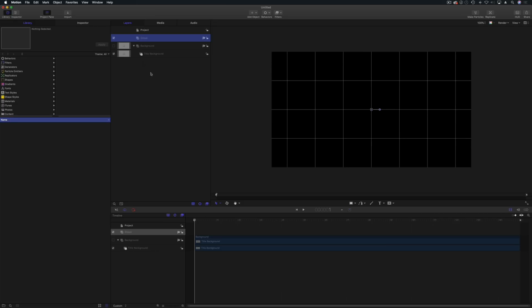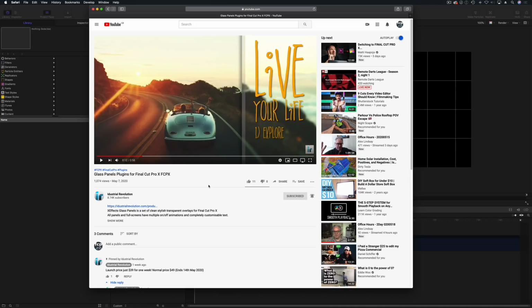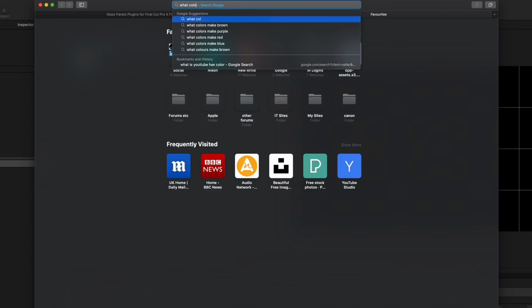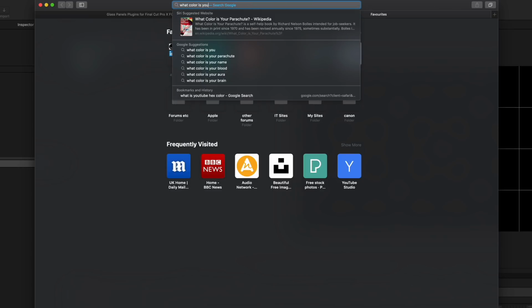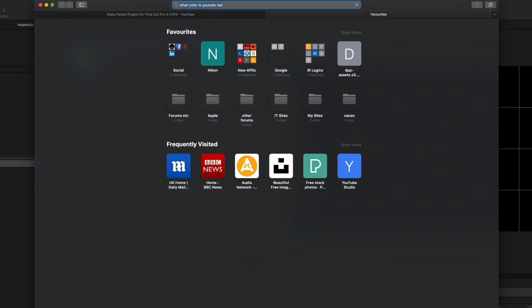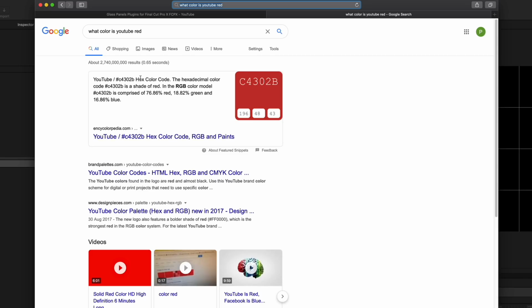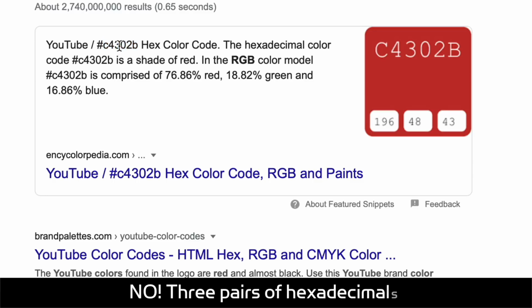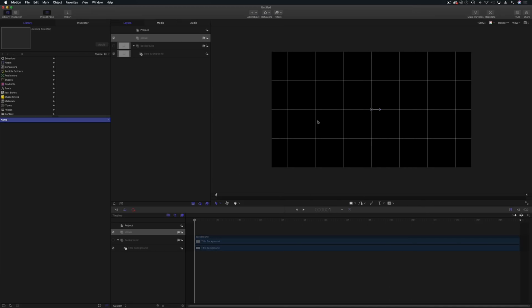Right, now first things first, I'm wondering what colour the YouTube red is, because it starts off red, doesn't it? So why don't I go back to Safari and go new tab, and let's say what colour, American spelling, is YouTube red, and it's actually got the hex code. Okay, that's fine. So let's copy that. Don't think it's with the hash, or is it with the hash? No, it will be with the hash, won't it? Yeah, of course. Copy.